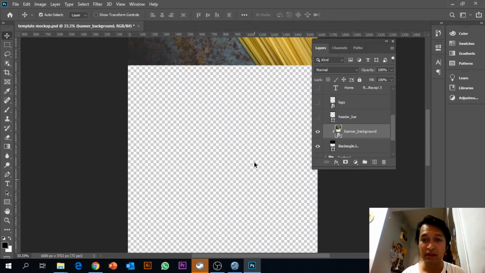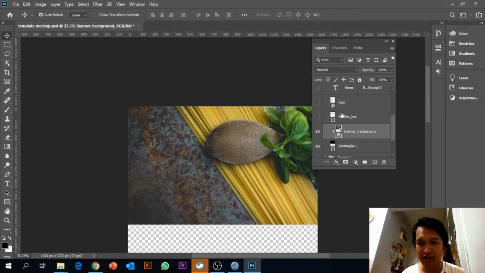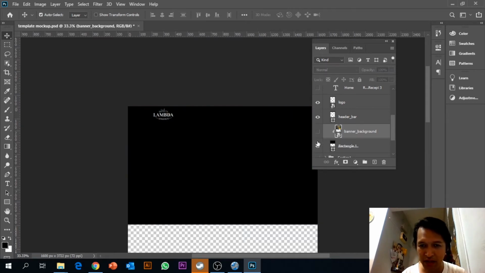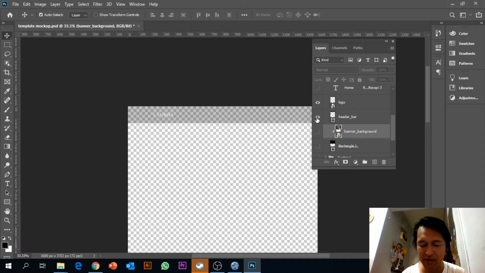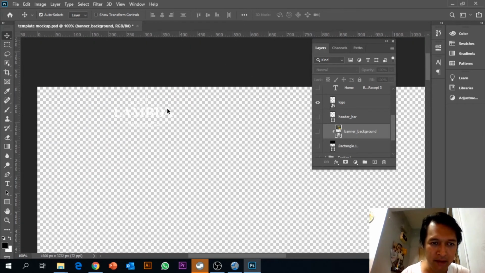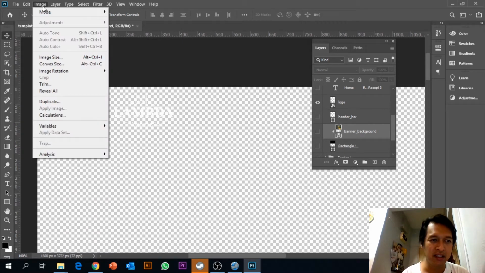Ctrl Z to go back so that I can turn on my logo. This time I just want my logo. I don't want both of the images, I just want my logo. I'm going to hide the header bar. The logo is there, it's just in white color. See, it is still there when I zoom in. It's just white, so we cannot see it obviously. The same method: Image, Trim.